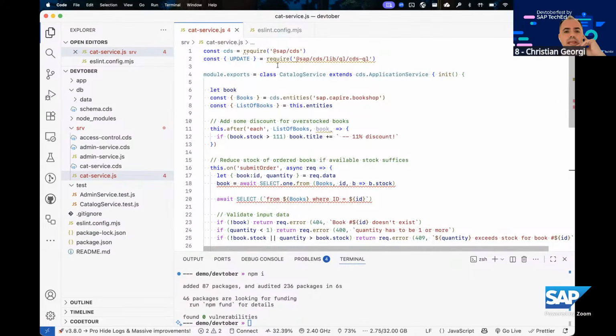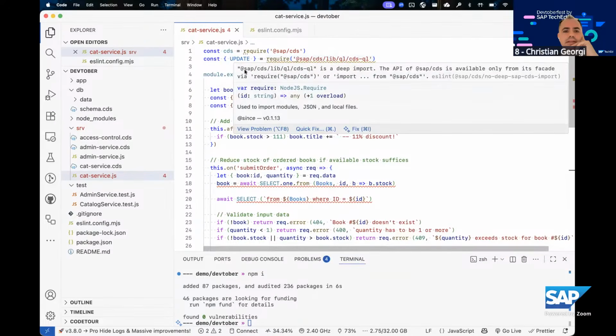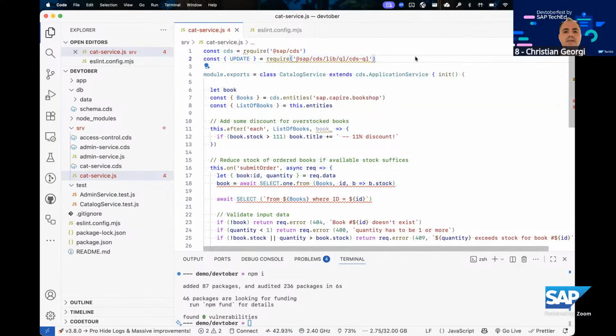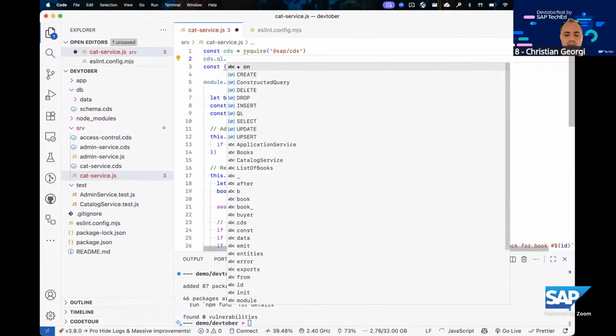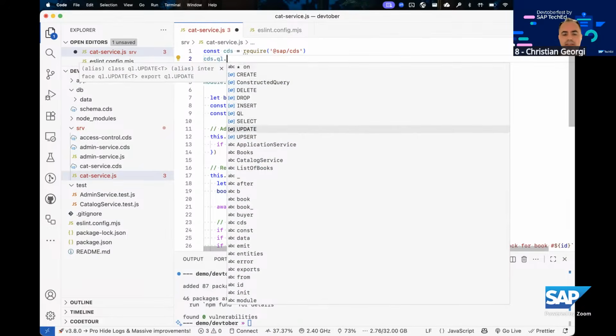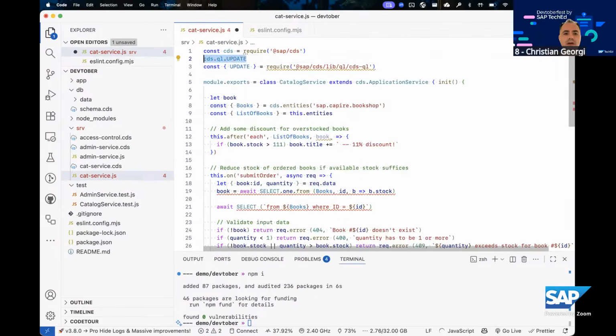In line 2, we get a warning saying CSLib CSQL is a deep import. The API is available from its facade only, from the CDS facade only. So what we basically want to express here is that this is the only API facade, so everything that you need should be imported from here. And we see basically the update, that's already our proper API replacement.